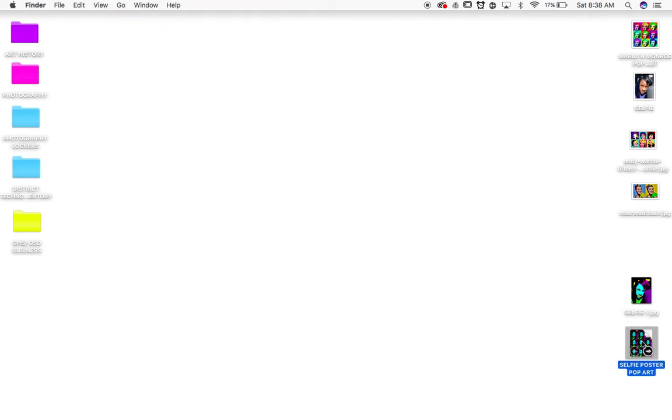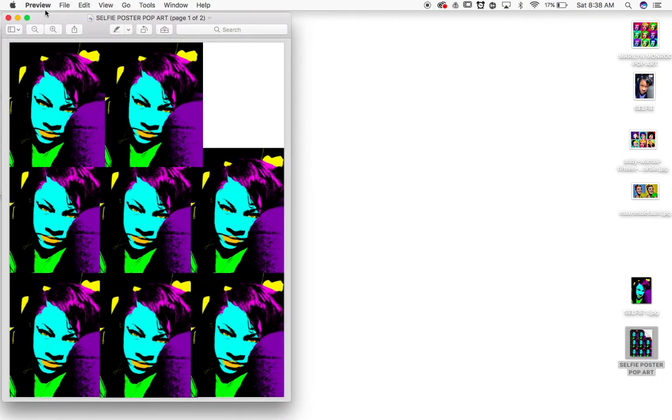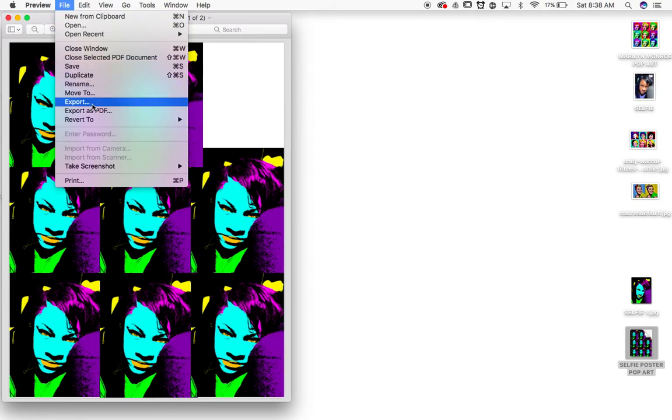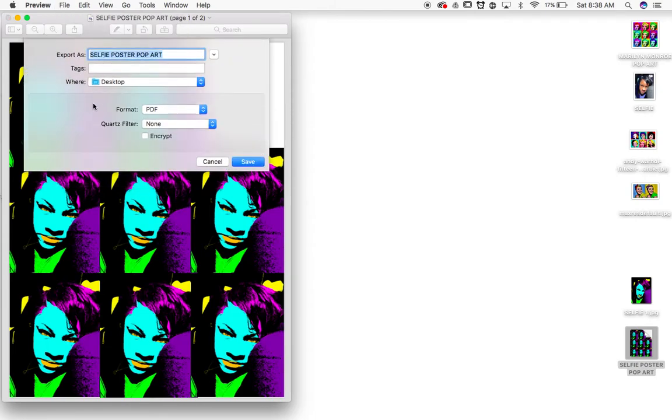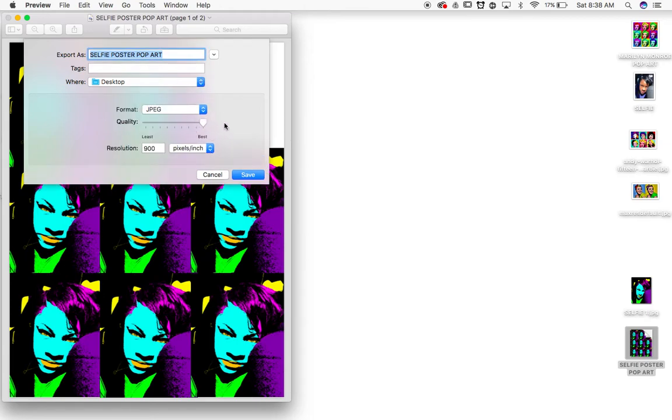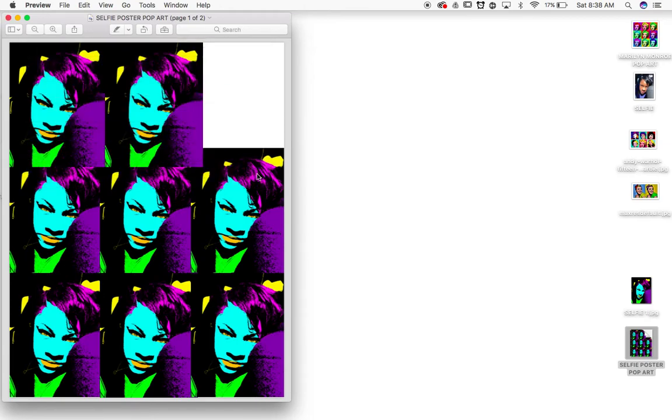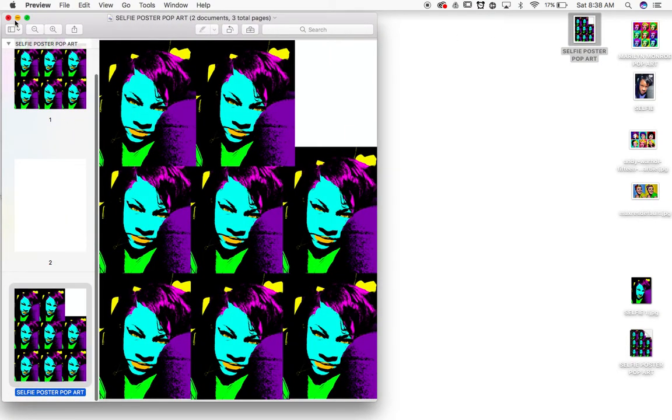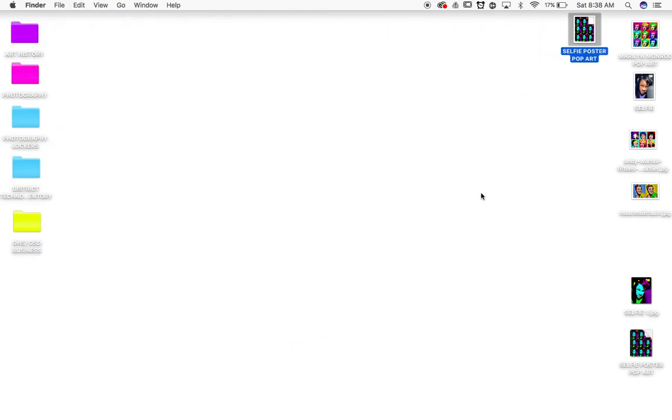Once I have my selfie poster pop art, when you double click it and you go to File, you can export as a JPEG. So you're going to upload both of those. You're going to make sure it's at the highest quality and then hit Save, and you'll see it appear. It'll take a moment because you're going to save a really high file. And then now you have a PDF and you have a JPEG. Those are two different things, okay? So this is a selfie poster or pop art project that you have to do, all right?